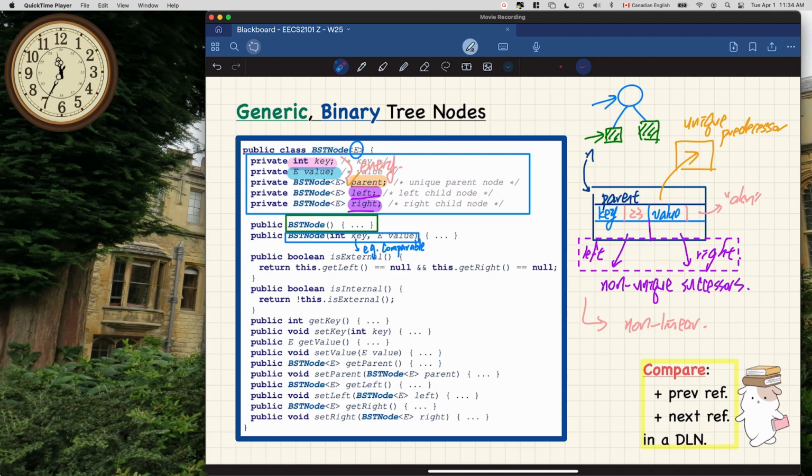Of course, in the exam, I might give you either way. I might give you the starter code for a general tree, or I might give you the starter code for a BST node. So just get yourself familiar, maybe during the exam period. You can also compare the nonlinear structure here, where we have multiple, not unique, successors like a left and right, versus a doubly linked node, which has a unique successor. That's why we say one is nonlinear, the other linear.